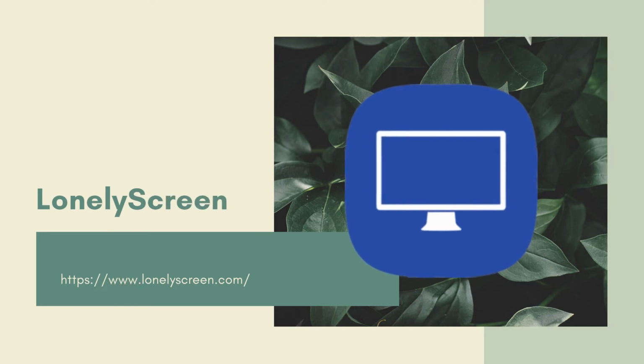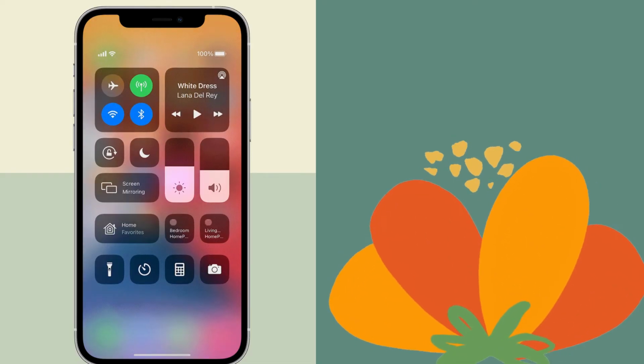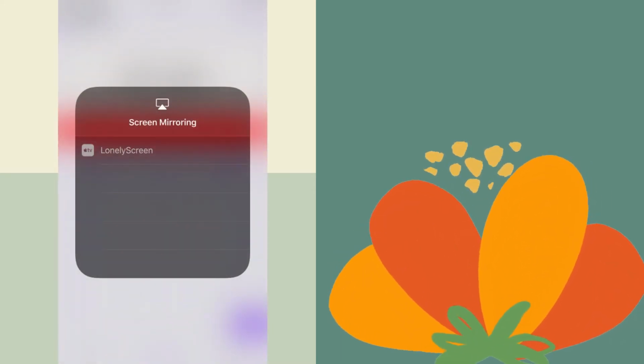Another tool we can use is Lonely Screen. Get Lonely Screen installed on your devices. Open the app and go to Control Center. Lastly, just select the name of your PC to start mirroring.